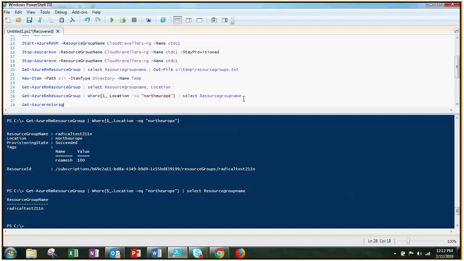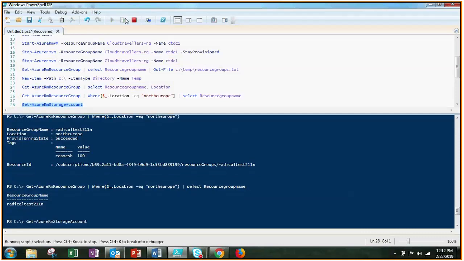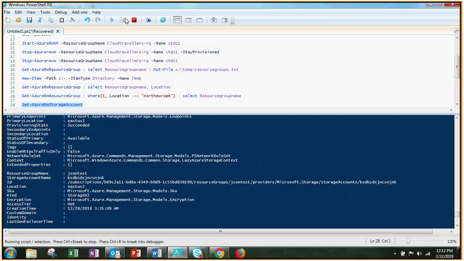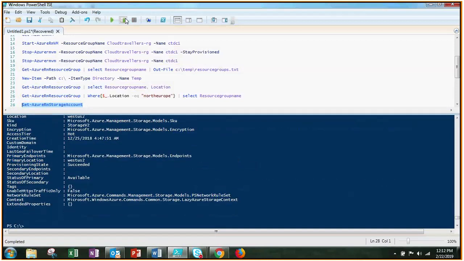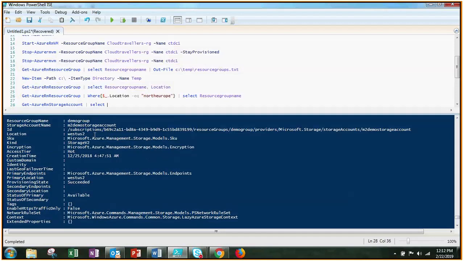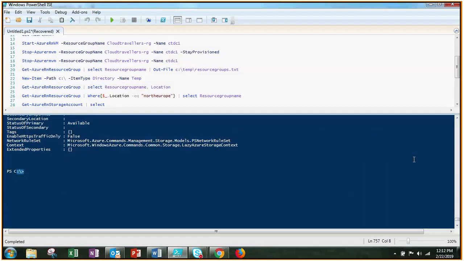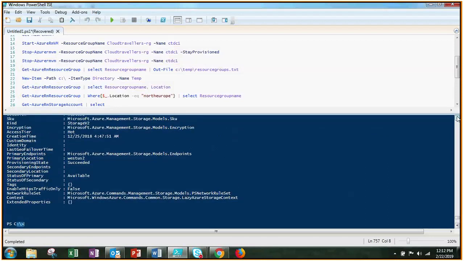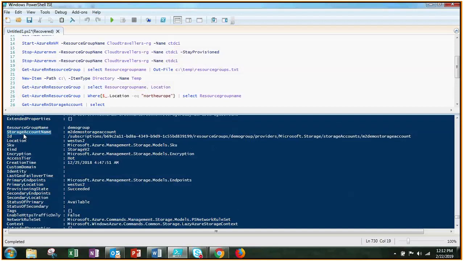Let's say I want to get the list of storage accounts, so I can run Get-AzureRMStorageAccount. If I run this, you will see the list of storage accounts present in my Azure subscription. See here, a whole lot of properties. I'm not really interested in those properties, so I just want to list the storage account name. Storage account name is the property that I want to see.